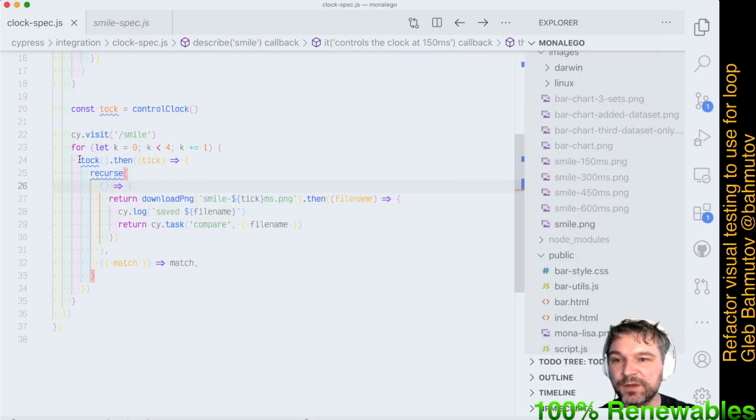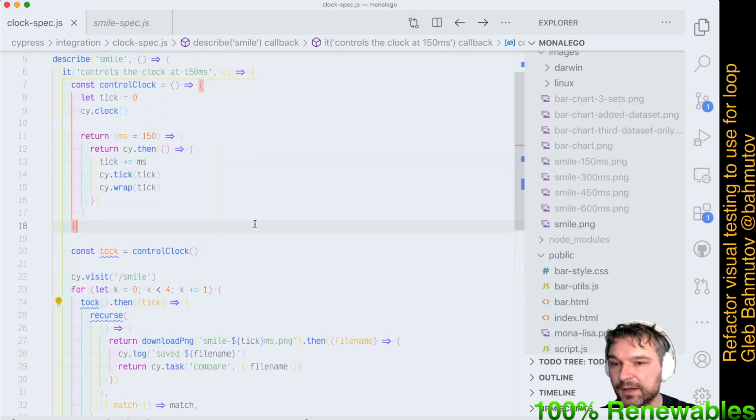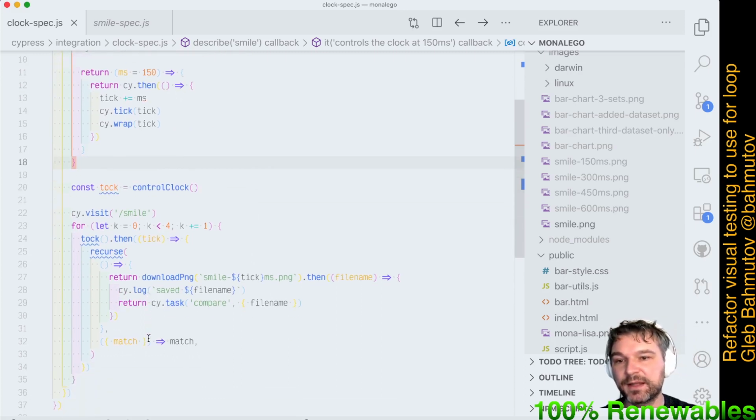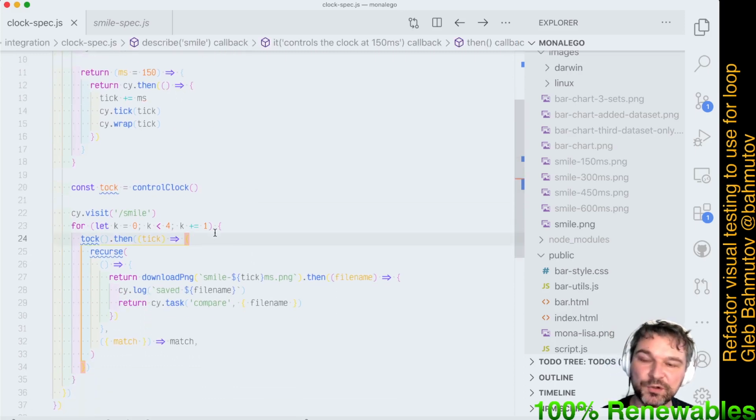So by removing all local variables, by putting them inside the then commands, by removing all global state, just having local state everywhere, we've been able to use a for loop, which normally you don't use. But in this case, you just use a for loop to schedule all 4 blocks of Cypress commands. And then you can do visual comparison at every timestamp.